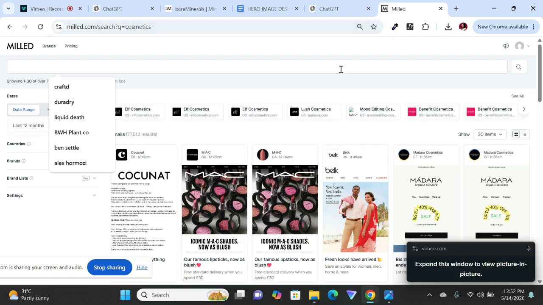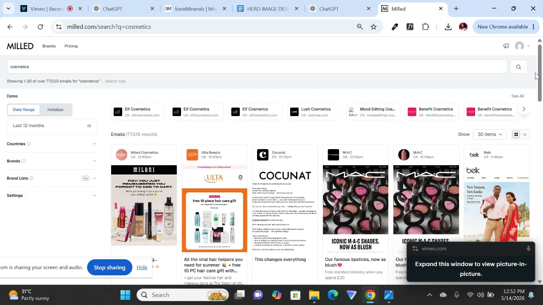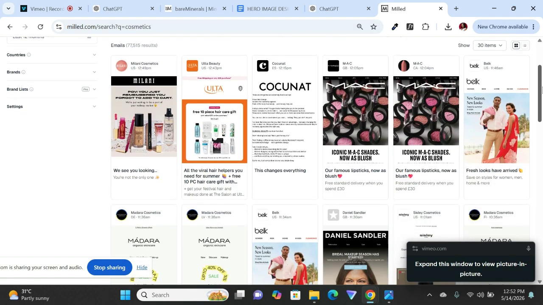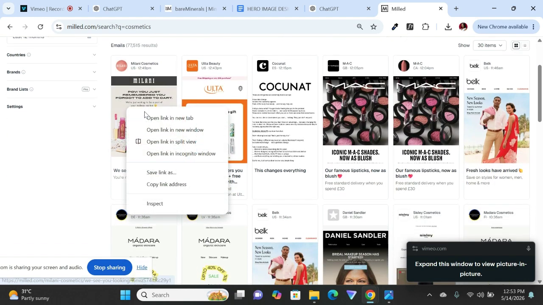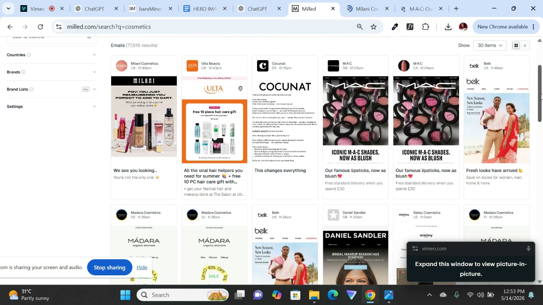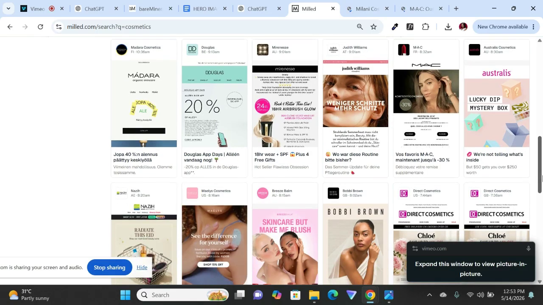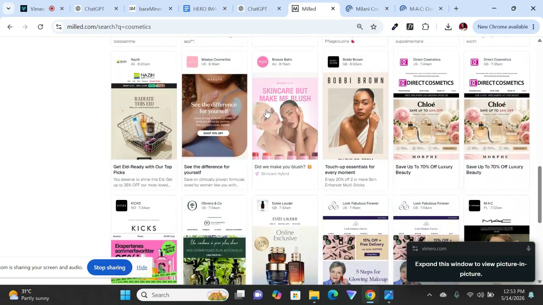So I'm going to just search for similar brands that look like what we want to work with. All right, so cosmetics, let's use that. You can even do makeup. You can search makeup and see if it will bring out something that looks similar. So with cosmetic, I just open in a new tab the emails that I'm seeing that look like what I would like. So keep going and going.